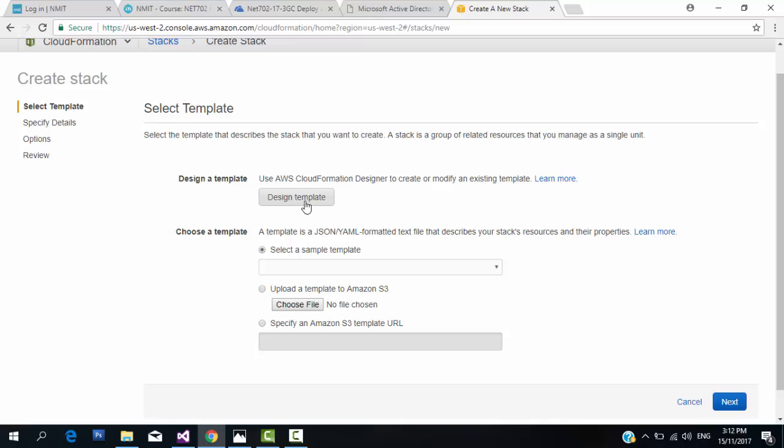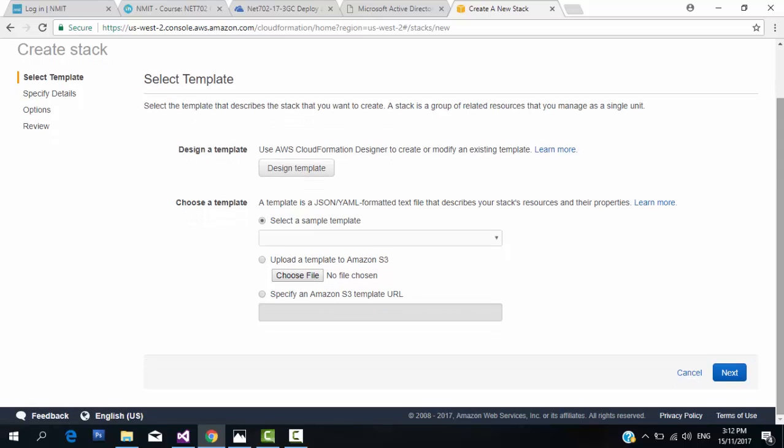You can design your own template. You can select the services in this option as you need, and in the second option you can select a sample template, and from this third option you can choose a file which is the JSON file. The template file you need can be chosen from this option, and the last option is to select an Amazon S3 template URL. You can specifically give your Amazon S3 URL here where you store the template. In the first option, to create the stack, we follow this option.